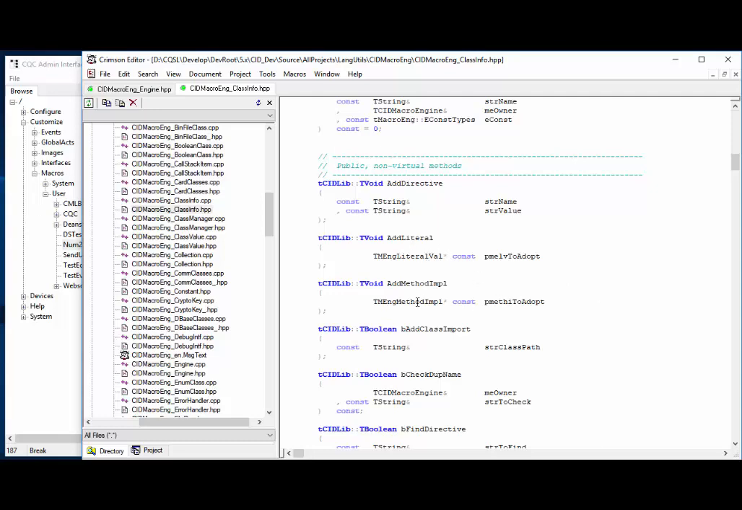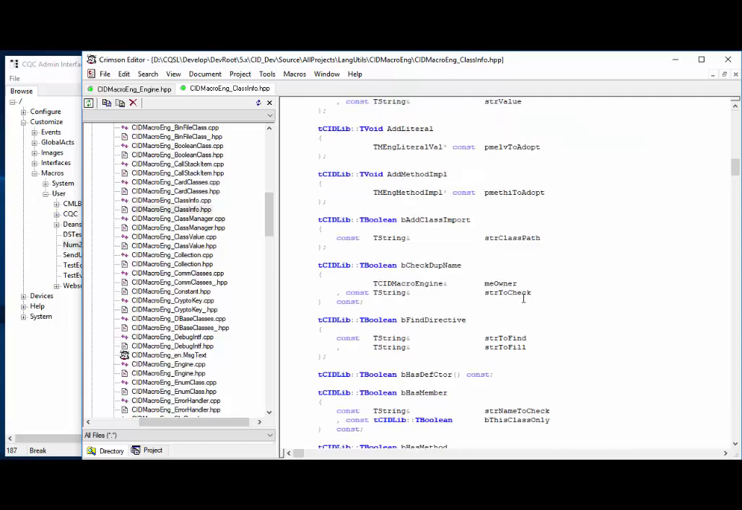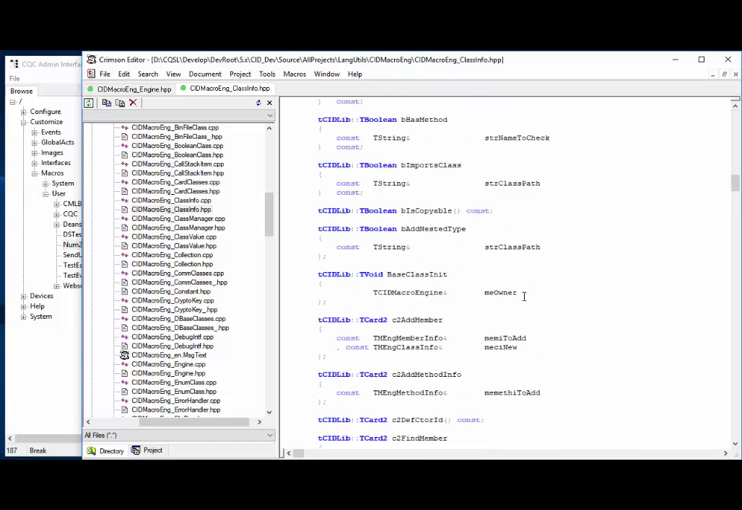It sees a method, it gives us that to add. All of that stuff, an imported class, all of those things. So it's just loading up data on us. So that's where all of the actual class info is contained. And for a CML class, that's all that's required, just all that information stored away.